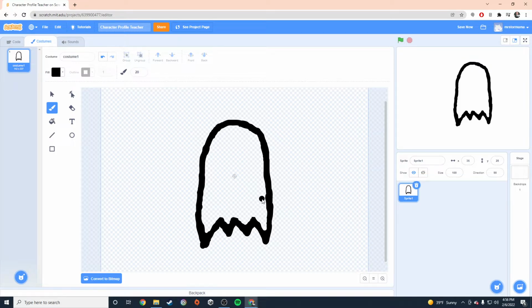Okay, so my ghost needs some eyeballs. Very simple ghosty eyeballs would be just a line here and a line there. And then I'm going to give him kind of a squiggly mouth. Not exactly the mouth I want. Remember, Control Z is your shortcut for undoing things. So I'm going to give him a much squigglier mouth.